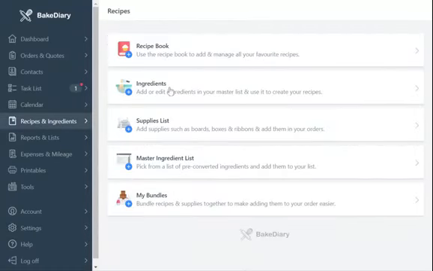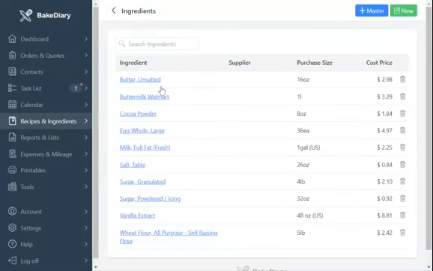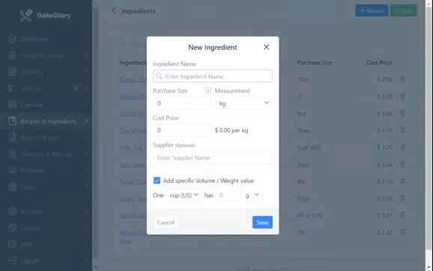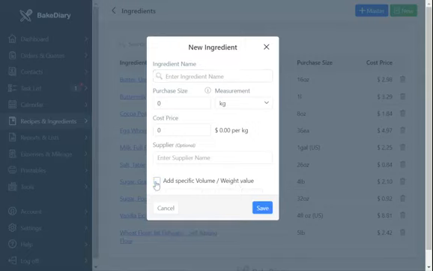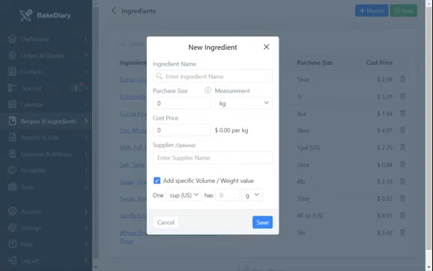But anyway, in here you can pick from the master ingredients or you can add your own. And when you add a new ingredient, you can put in the cost price and the size amount. And down here when you're adding a new ingredient, there's this volume or weight value. If you have that unclicked, it doesn't give you that option, but you can convert it. So I recommend having that clicked when you're putting in a new ingredient.